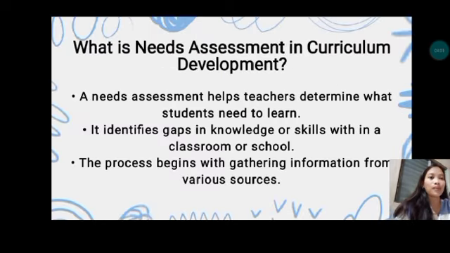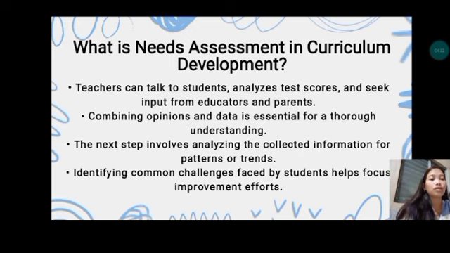What is needs assessment in curriculum development? A needs assessment helps teachers determine what students need to learn, and it identifies gaps in knowledge and skills within a classroom or school. The process begins with gathering information from various sources. Teachers can talk to students, analyze test scores, and seek information from educators and parents. Combining opinions and data is essential for a thorough understanding.